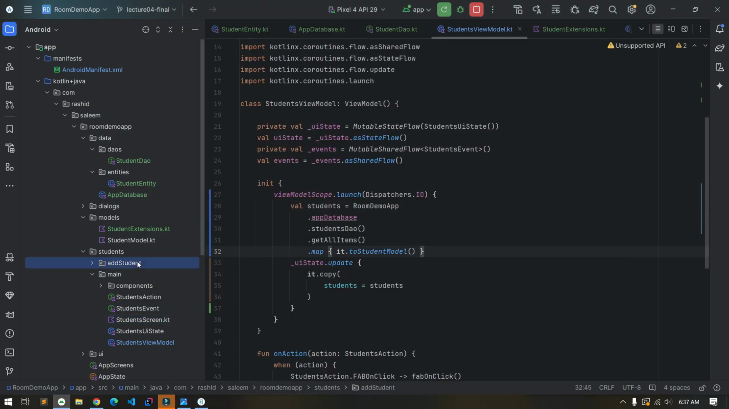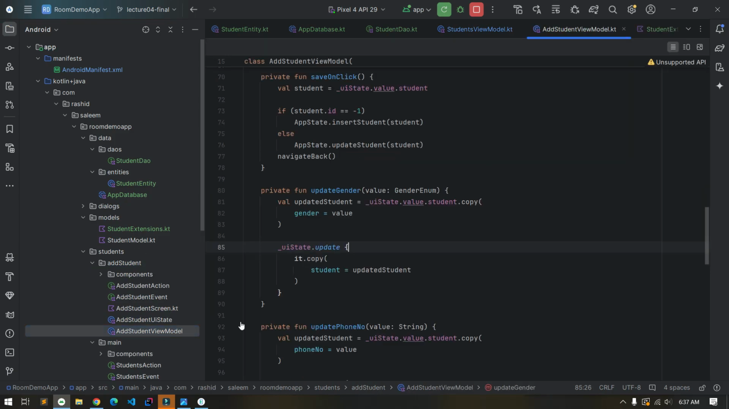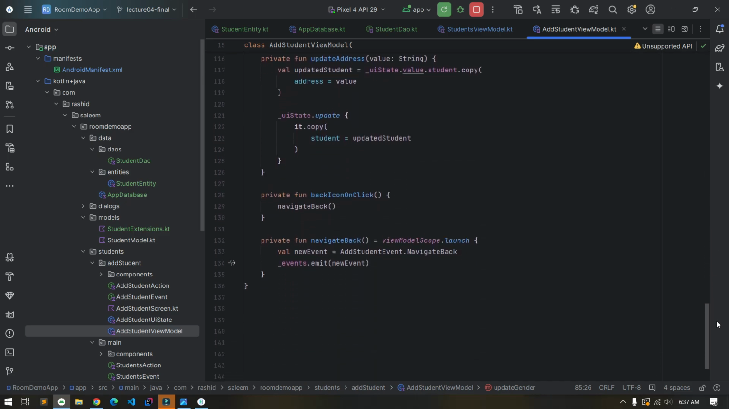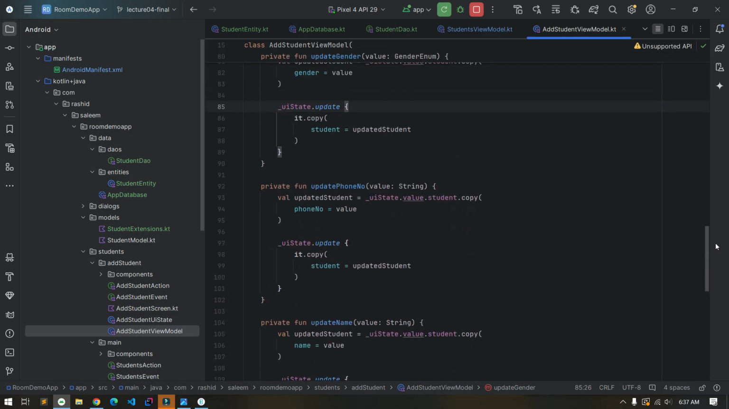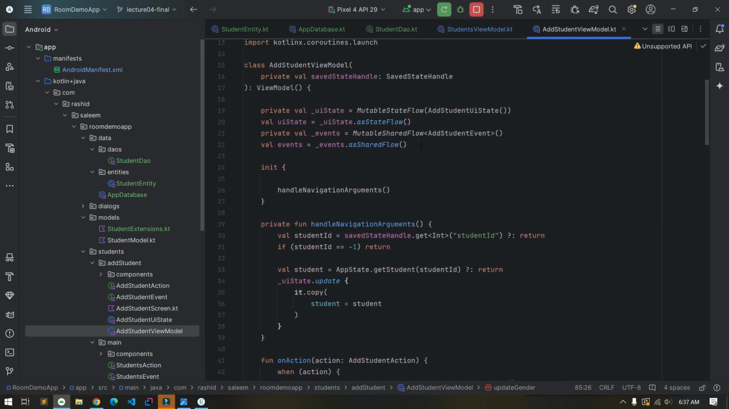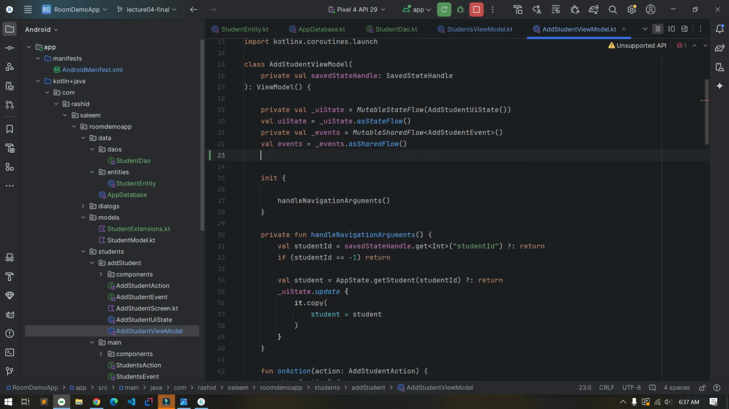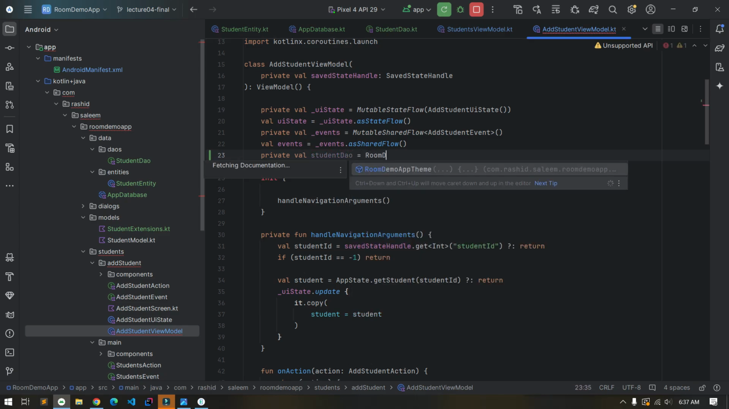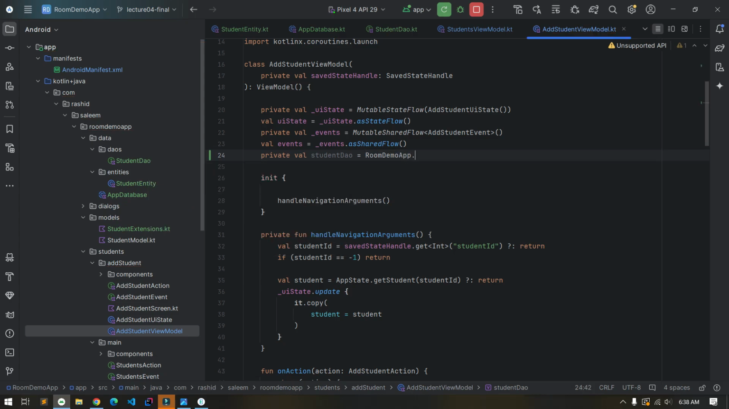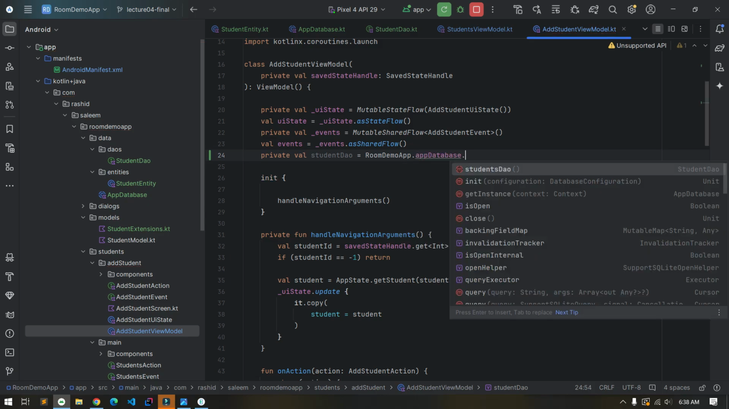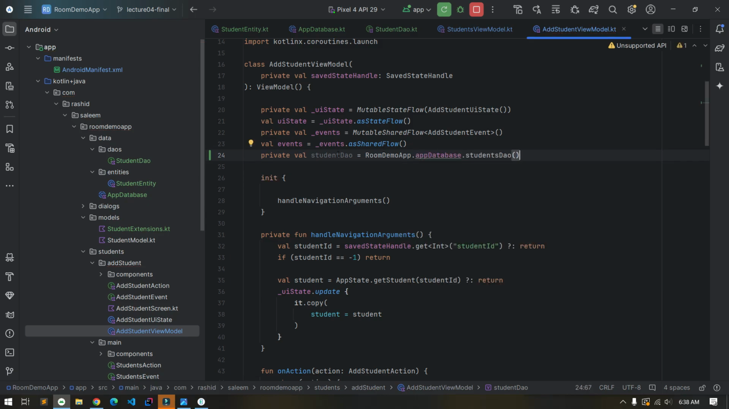So for that, in our add student view model, we will call the insert method to insert the record in the database. Before that we need the instance of our DAO, so we will assign it in our private variable, StudentDao, from RoomDemoApp's app database StudentsDao. We have the StudentDao object here.